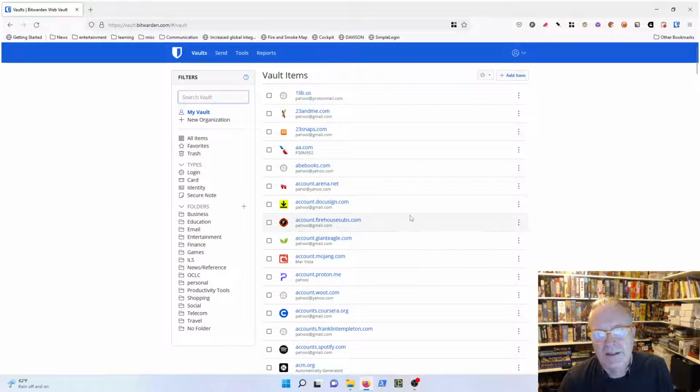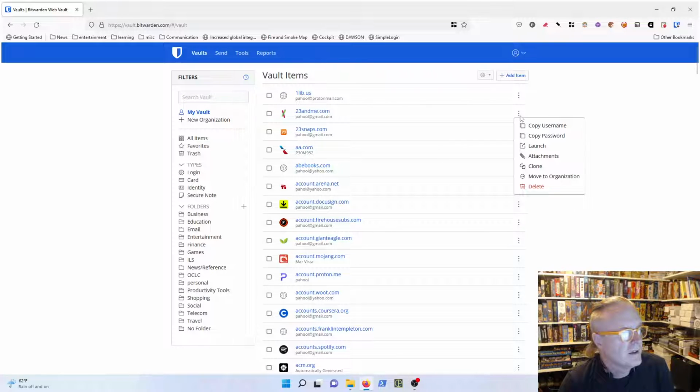And now you're going to get a list of all your various passwords here, your login information. And from here, you can click on this three-dot menu to the right of any particular entry, and it'll give you these options to copy the username, copy the password. Launching will try to go to the website and automatically log into it. I don't end up using that very much. In fact, I don't use this web interface very much. I tend to use the browser plugin, which we'll look at next.